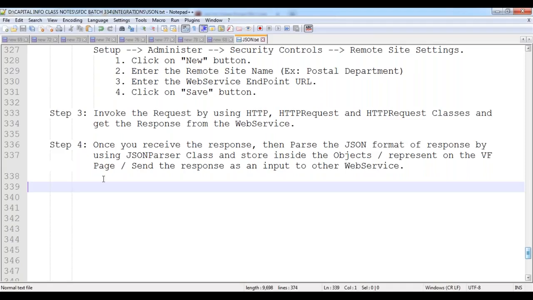Then how can we do that? Now let's see with a practical use case. Let me show you a practical use case, a live example: how can we connect to a web service?